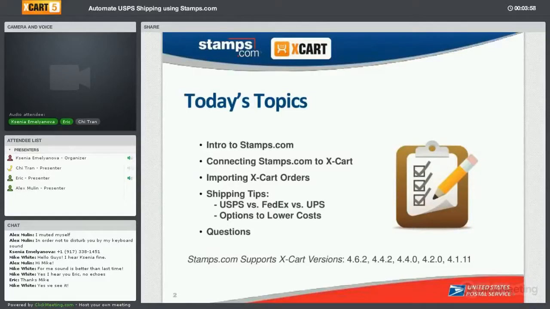All right, well, let's go over some of the topics we'll discuss today. We'll start with a quick intro of what Stamps.com is and how we can improve your shipping fulfillment. And then we'll walk through a short demo of how to connect Stamps.com to your Xcart store so you can easily print shipping labels. After the demo, we'll talk about how the USPS compares to UPS and FedEx for e-commerce delivery, talking about some different cost differences and delivery speed. And then we'll go into some tips and tricks for ways to lower your shipping costs. And at the very end, we'll have Q&A.